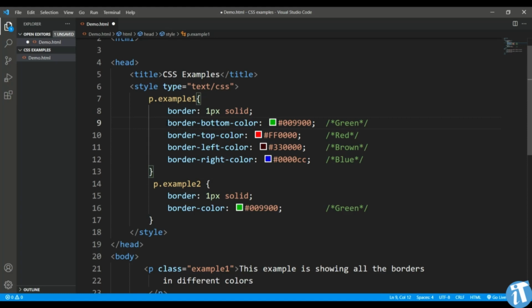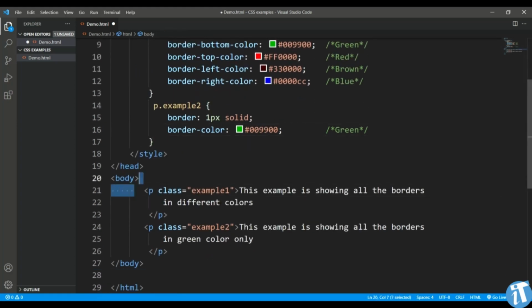Here I have shown you the values in hexadecimal format. You can also use the name of the color as you usually do. But in the second class, I have just passed a single border color. So it depends. If you want to put the same color for all the sides, you will just say border color. Otherwise, you will say border bottom color, top, left and right accordingly. Here I have put two paragraphs in the body section, and in each paragraph I have assigned the particular classes of CSS, example1 and example2.